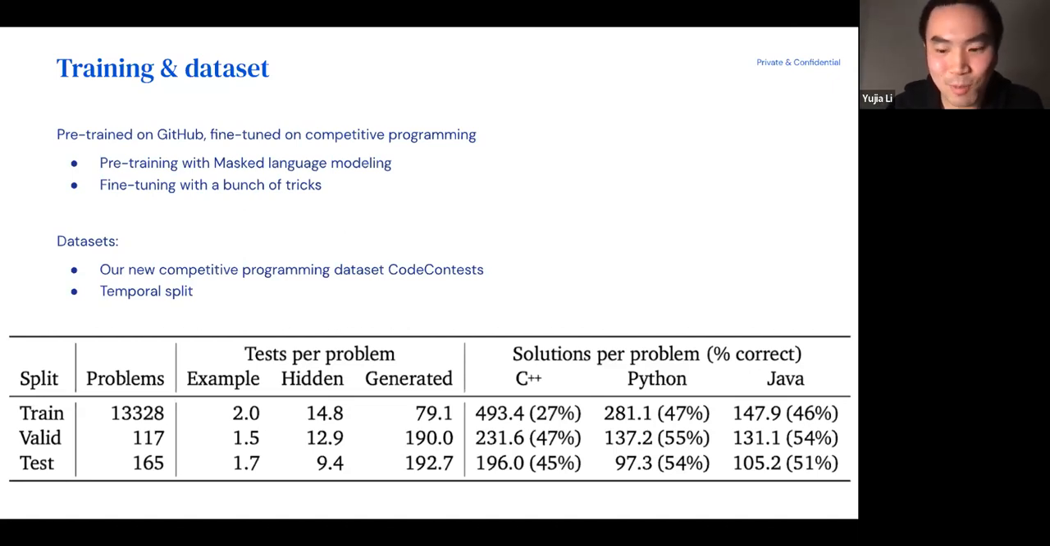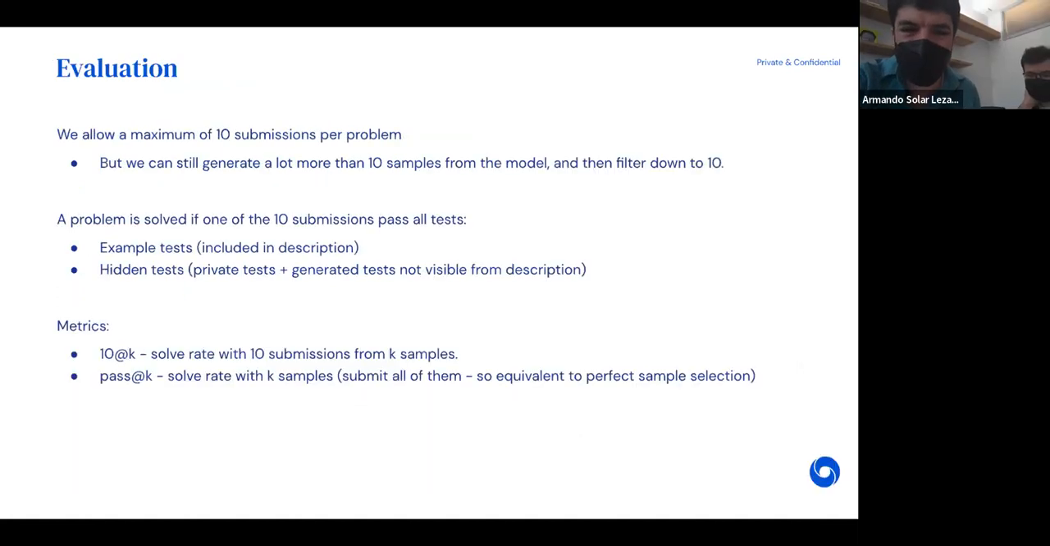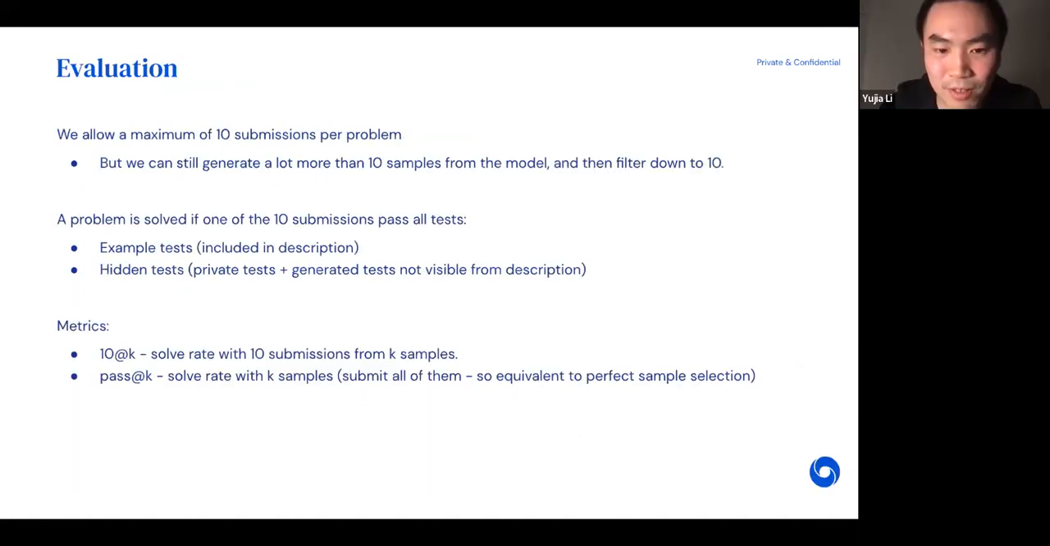Okay, I think I probably need to go a bit faster because we only have 20 minutes left. Sure. For evaluation, I think I've already talked about that. We allow a maximum of 10 submissions per problem, and it has to pass all the tests. There's an important distinction between the example tests in the description versus the hidden tests that we don't see.